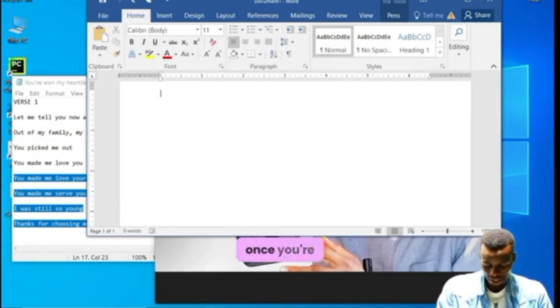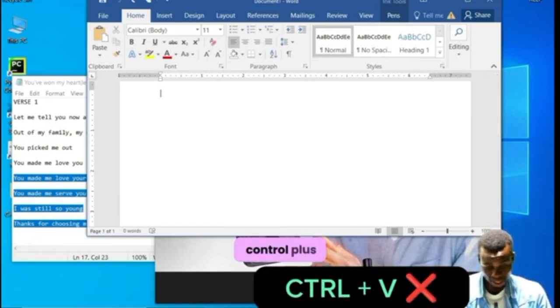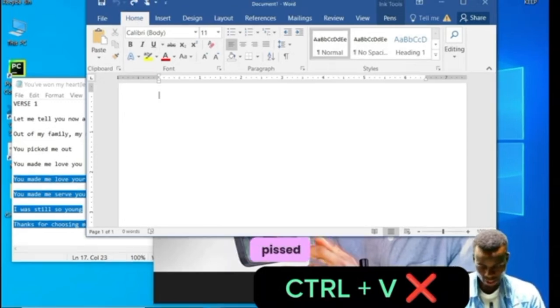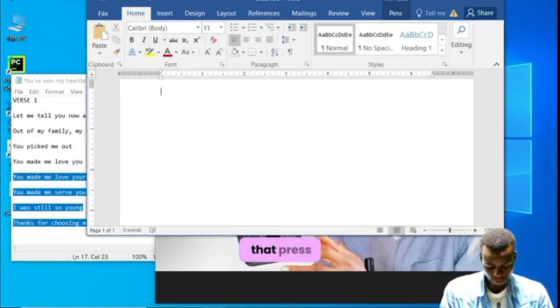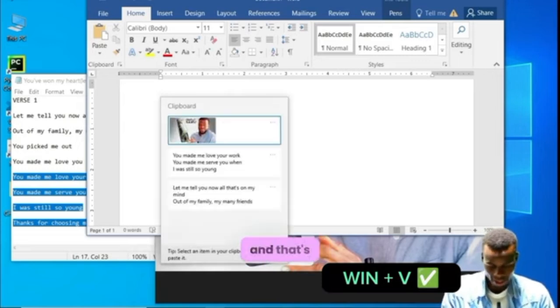After copying the items, just go to Word or any other place you want to paste the items. Once you're here, don't press Ctrl+V. That's the mistake most people make, because that's going to paste only the last item you copied. Meanwhile, you copied multiple items from different locations and you want to paste them all here. So what we do is press the Windows key plus V, and that's going to open the clipboard containing all the items that you copied.